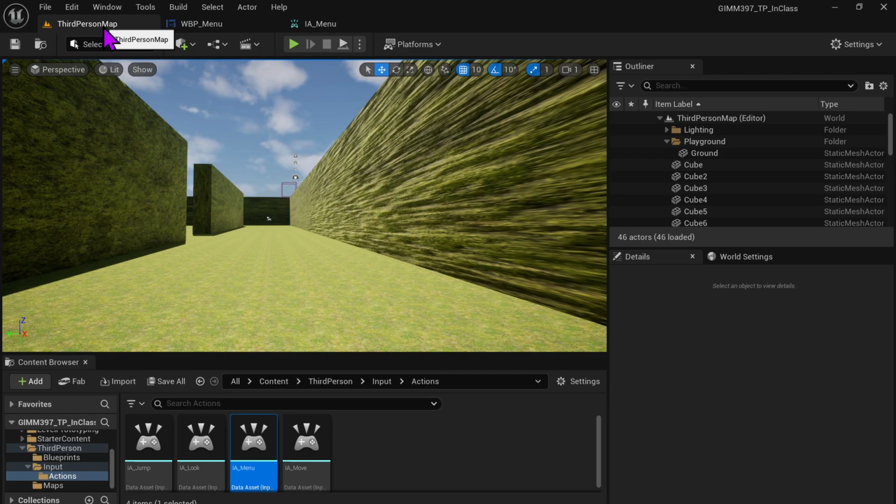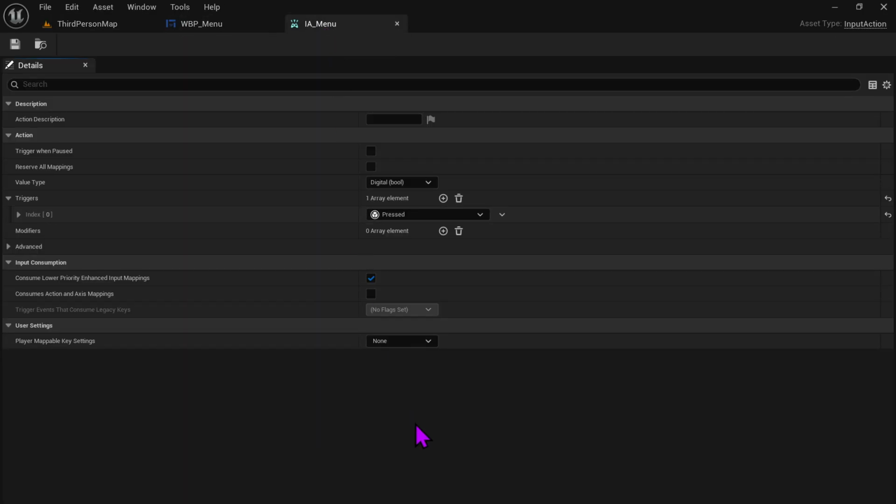Can you just leave that blank and then in the input mapping context there, set your triggers to be just press? I'm gonna go with probably, but I'm not sure.